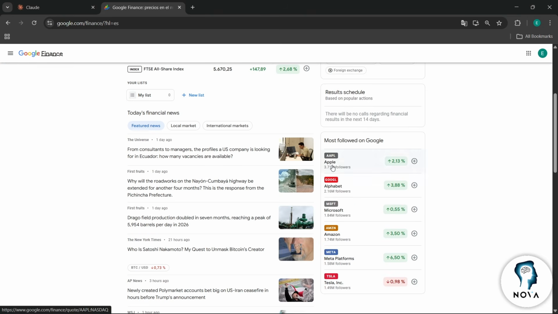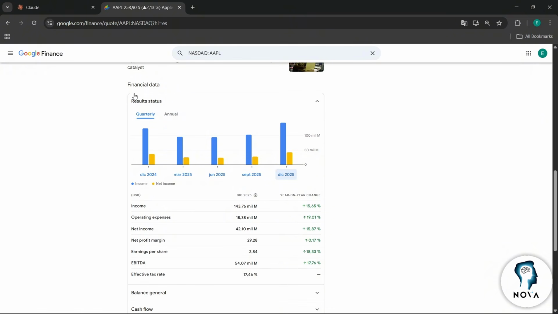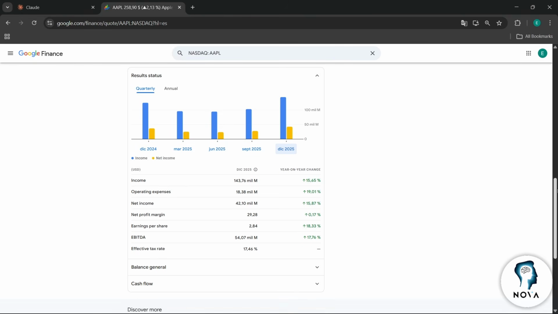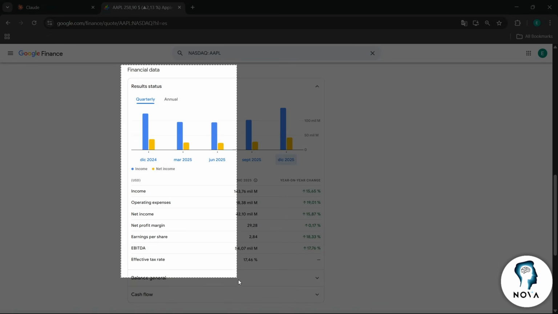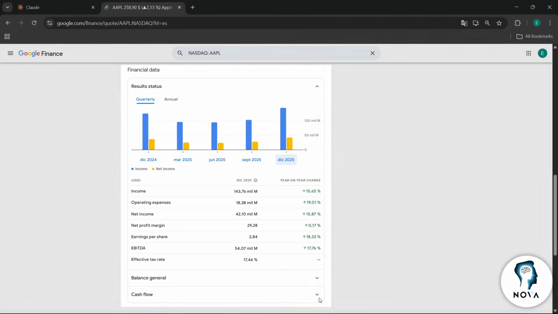For example, Apple. Scroll down to the financial data section. Instead of dealing with messy spreadsheets, just take the screenshot of the results table. It's faster and keeps the data organized.